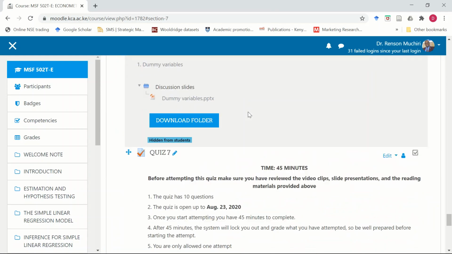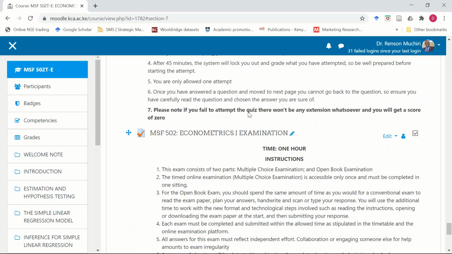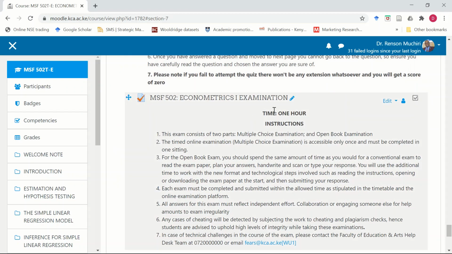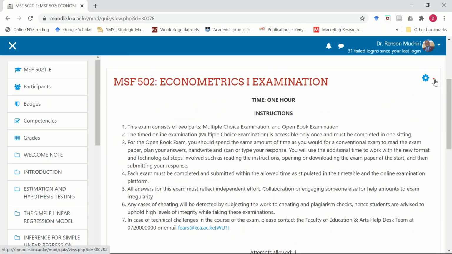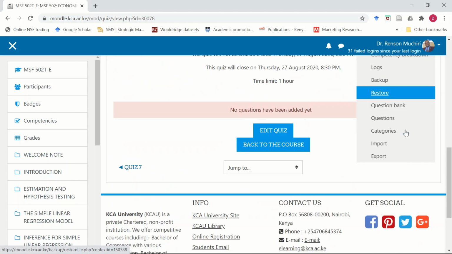So now we have set the exam activity. It is this one over here, the activity. So now we want to upload the questions. So you click on it, and then there are no questions there. So what you do is you come here first and create the category.